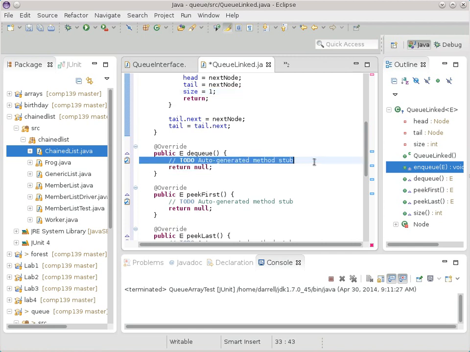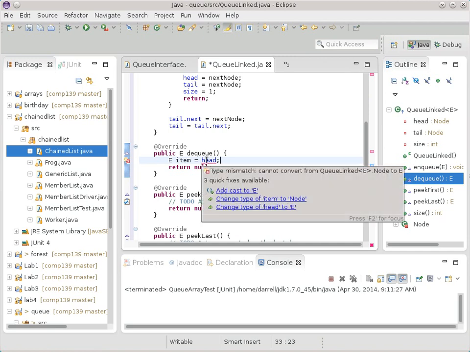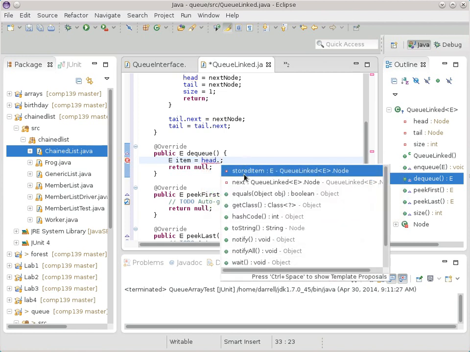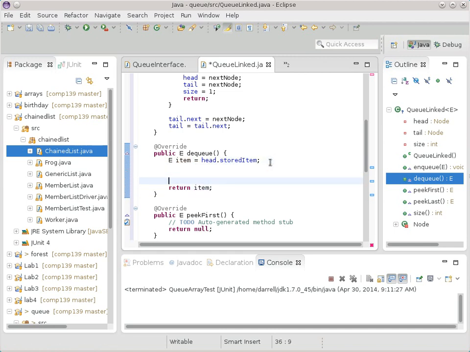What happens if somebody says remove? The rule here is always pick out the thing that you're interested in, make a variable for it. E, the item is head. If you just say head, Eclipse complains, so you need head stored item, the actual item that's in the node. So we'll go pick out the item that's in the node, we'll return that, and then we'll figure out what we have to do to fix things.